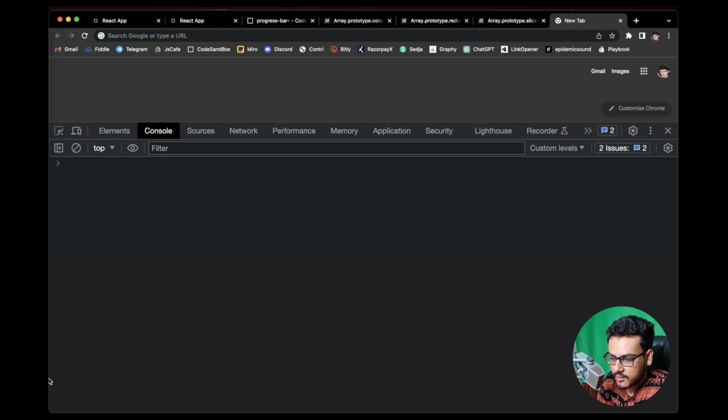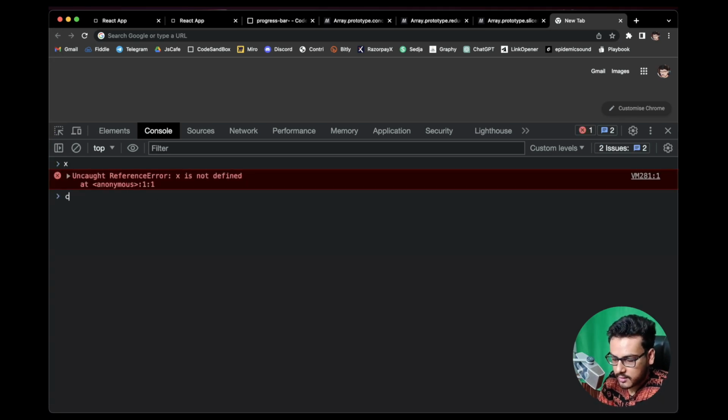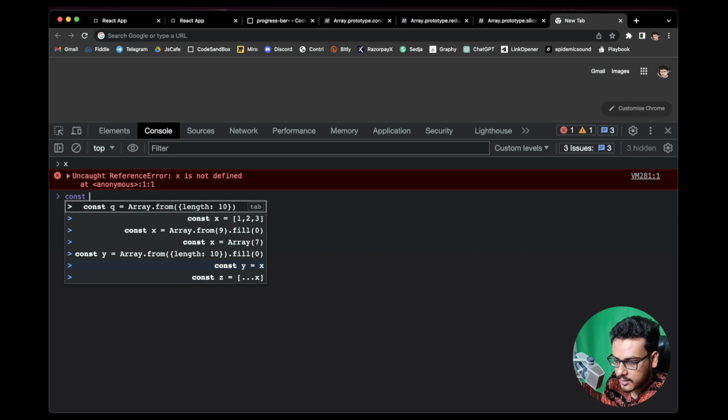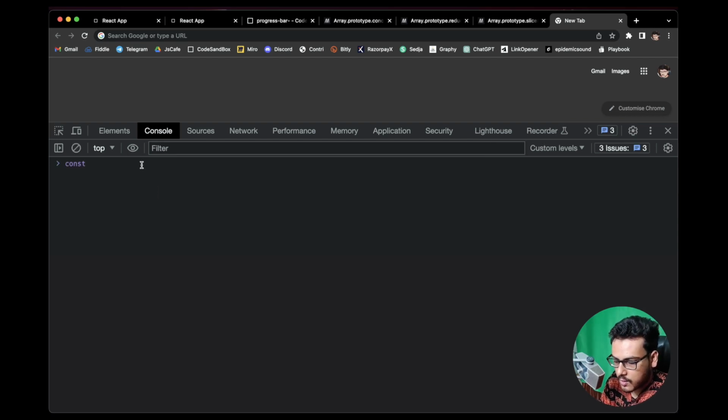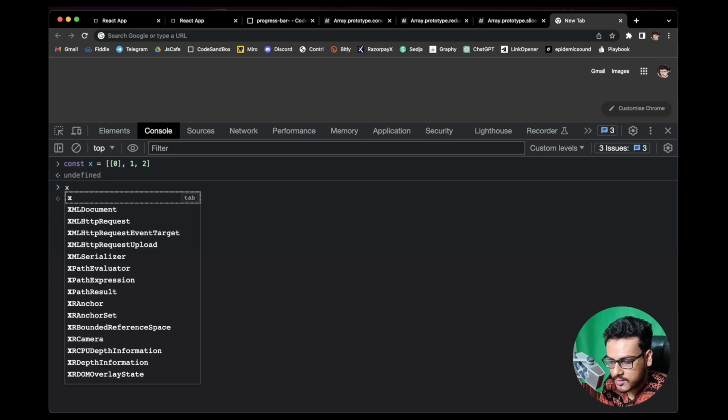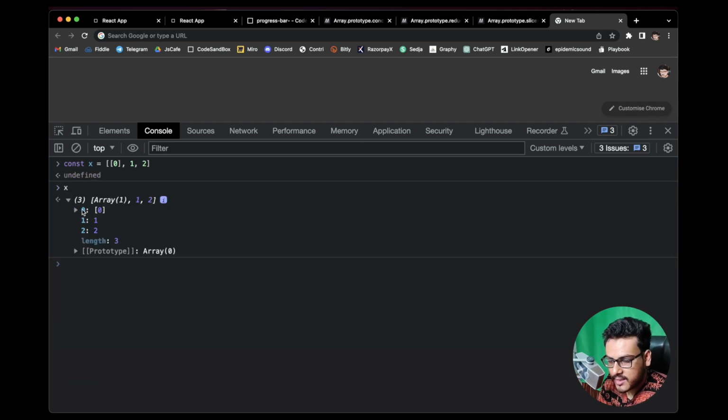So let me refresh it for you. And x is not there. So let me clear this. const x equals to an array, there is another array, there is 0, and there is 1, 2. This is x for us. So x is an array containing three elements. First one is an array as well. And 1, 2 are the normal values, just items.